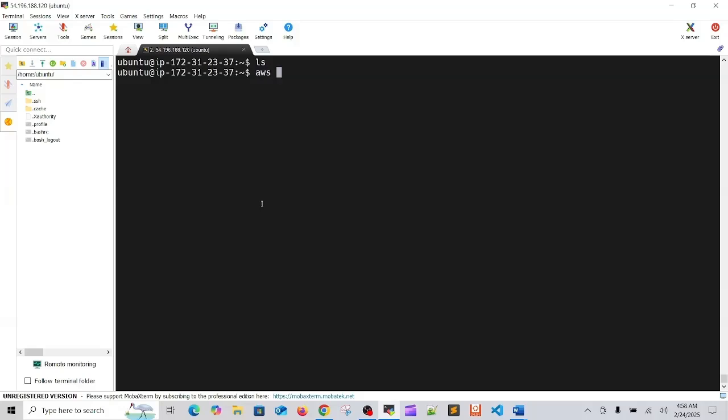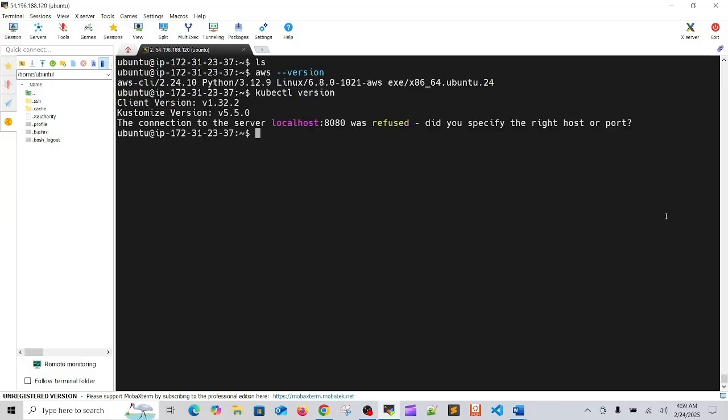So first of all, see the AWS CLI version, 2.24. Then let's see kubectl, then let's see eksctl. So all the versions are available, that means everything looks good.